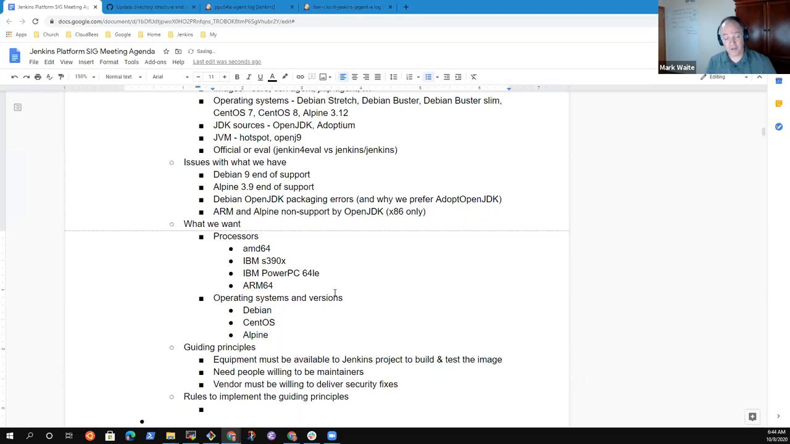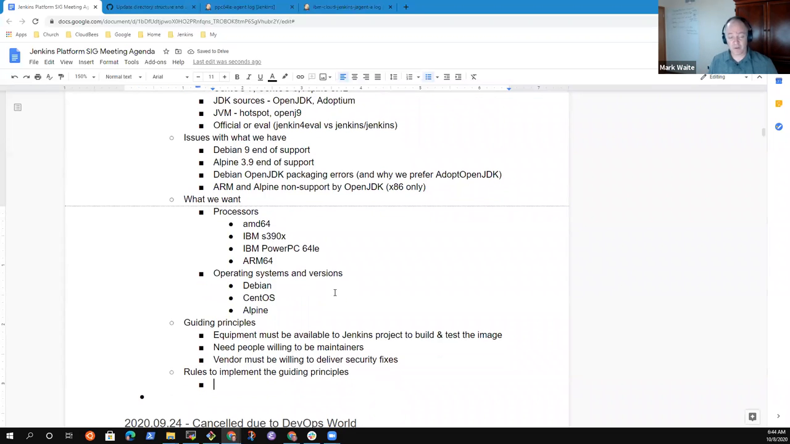Then the idea is the document describes what rules we'll use to implement those principles, and lots of writing is still to do. I intend to do that today on my day off. It's going to be nice.